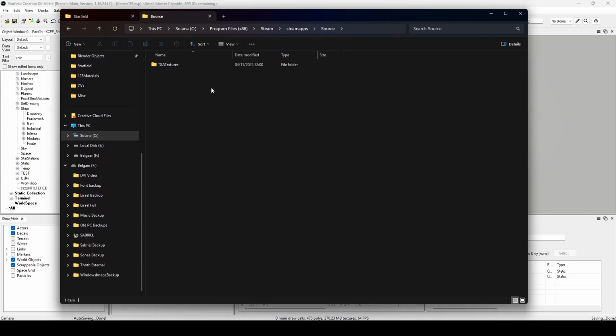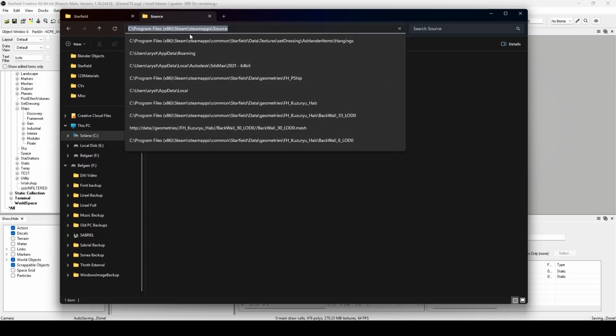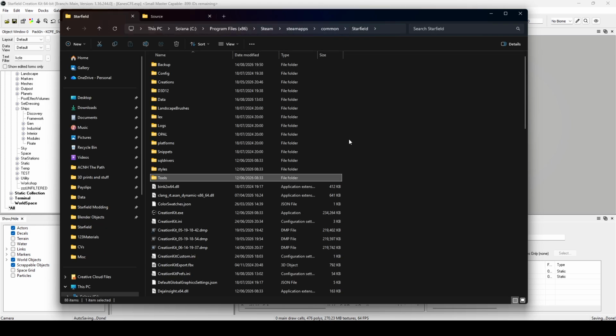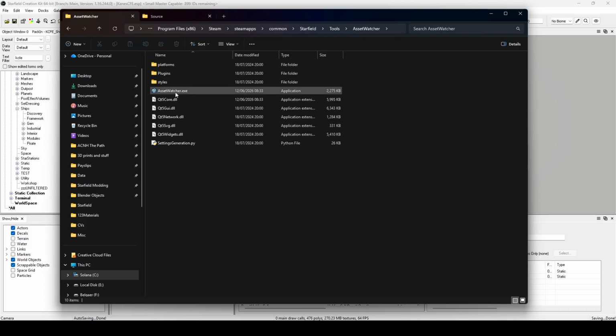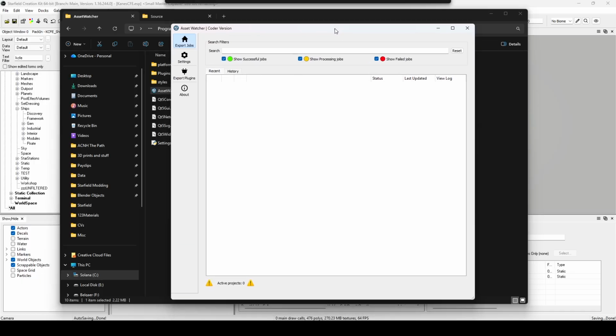AssetWatcher is located in Steam Apps Source. No, sorry. AssetWatcher is located in Steam Apps, Common, Starfield, Tools. Then you have AssetWatcher. AssetWatcher must be open and running in order for this to work. This is what AssetWatcher looks like. You may have encountered this already for other projects if you're coming at this from an experienced modding standpoint.